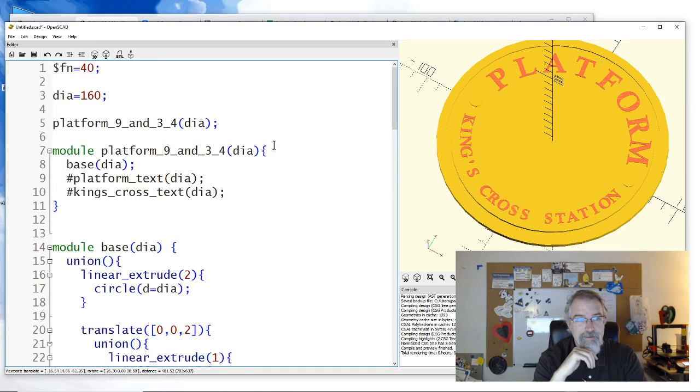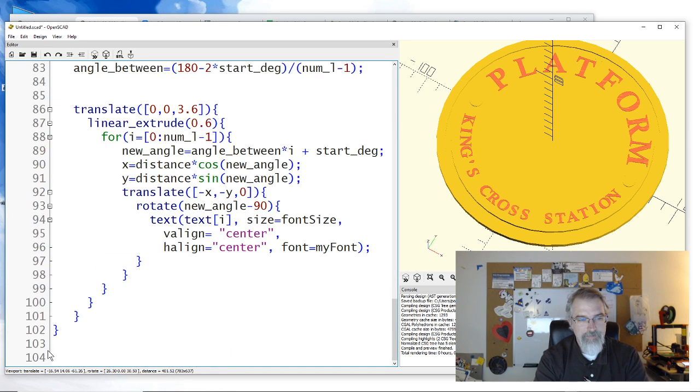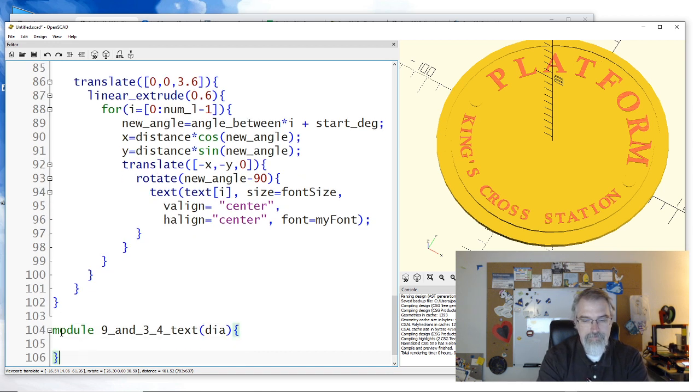So let's go up and make another thing called, let's see, what do I call it over here? Yep, 9 3/4 text. I'll say 9 3/4 text. Boom, boom. Passing the diameter, so you can do that relative size. Copy that. I'll make another module down here. Module. Boom, boom, boom.